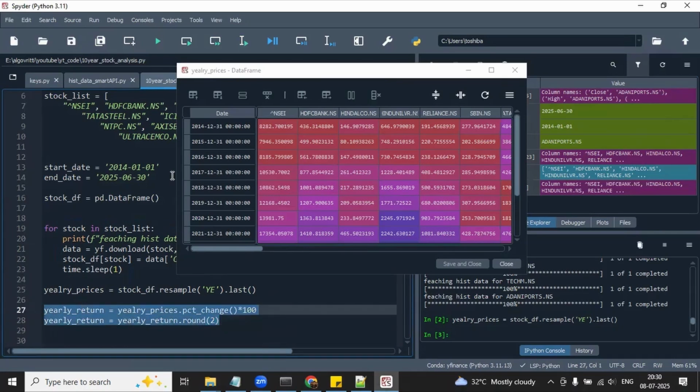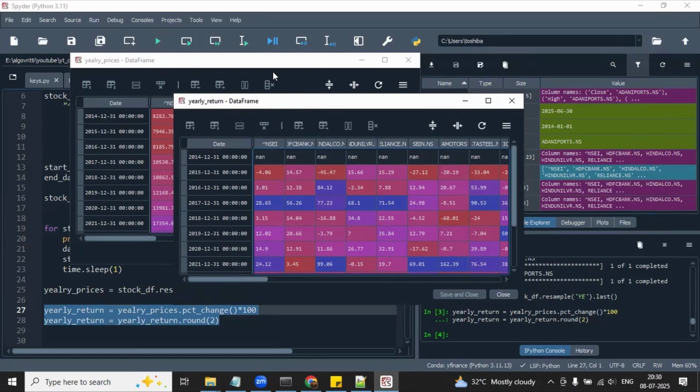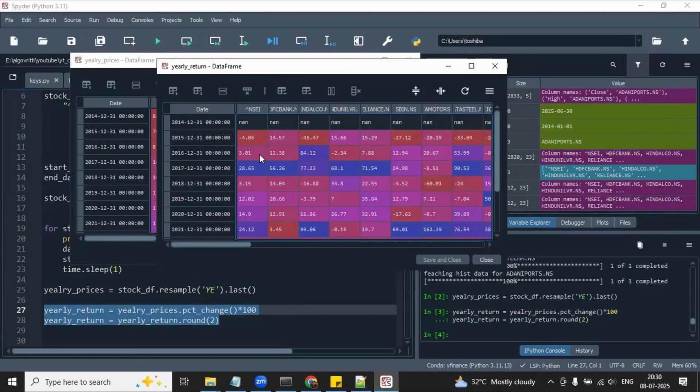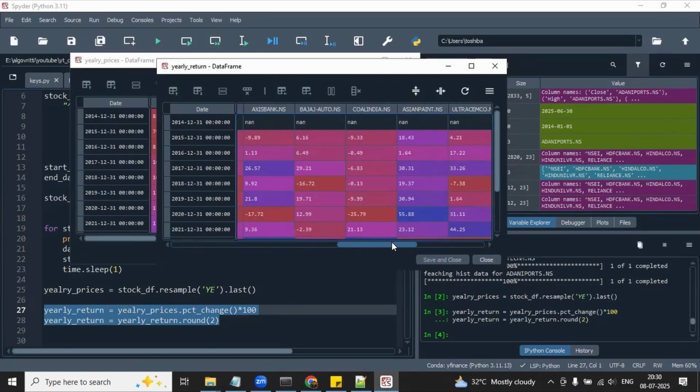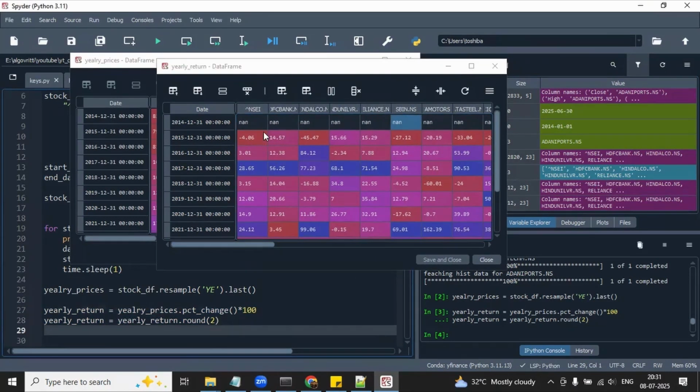Now let me run these two lines of code, and this time you will get the percentage change for each year. As you can see, Nifty has given -4% return in 2015, then 3% in 2016, and in 2017 it has given 28.6%. In the same way, you can see the percentage change for the rest of the stocks. How do we get this percentage change? I am using this simple method pct_change, then multiplying it with 100.